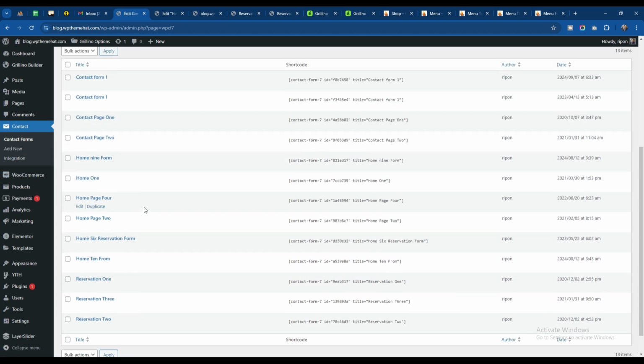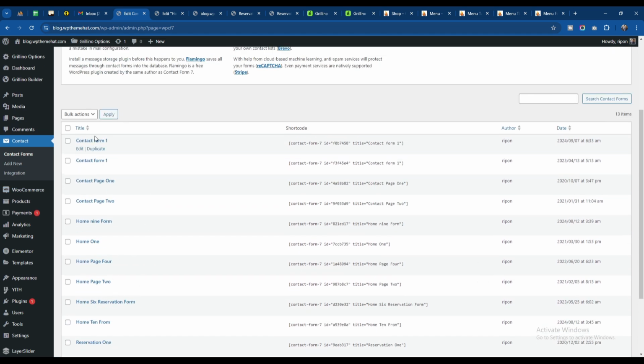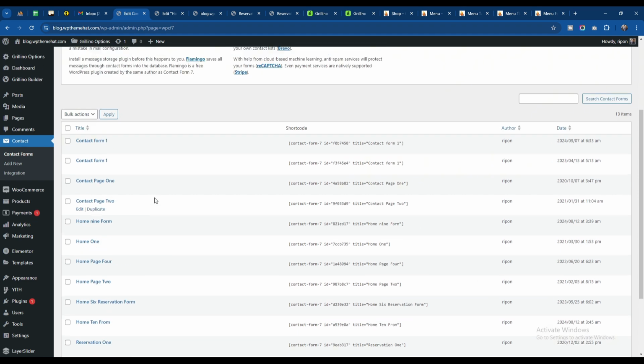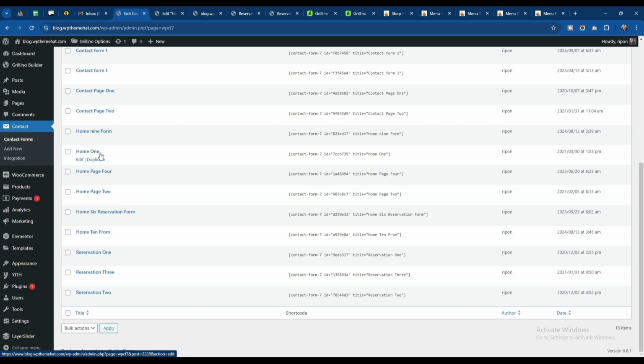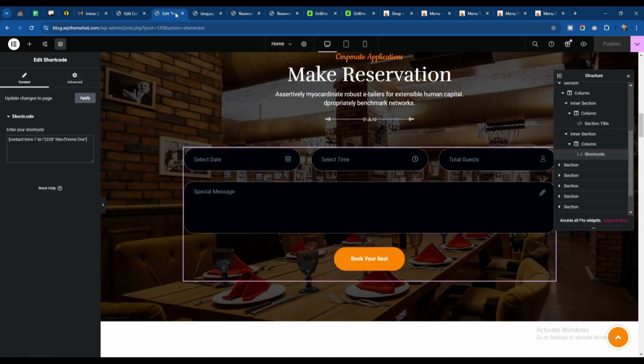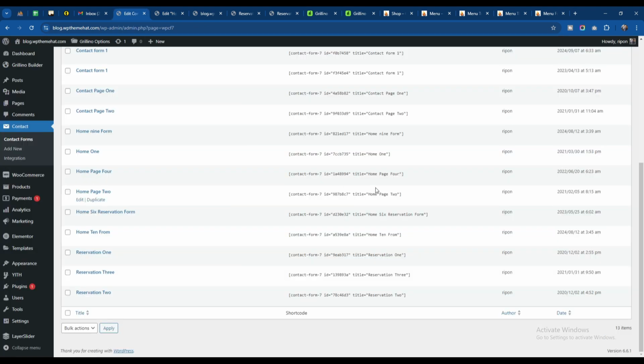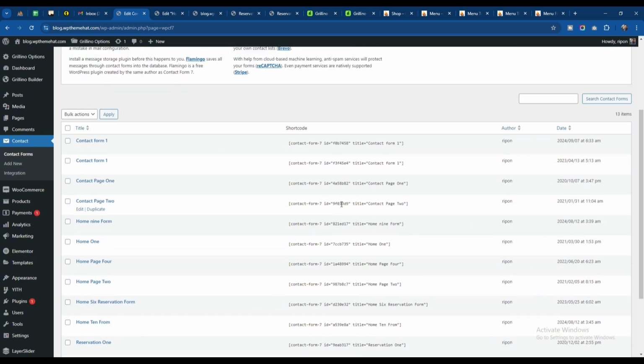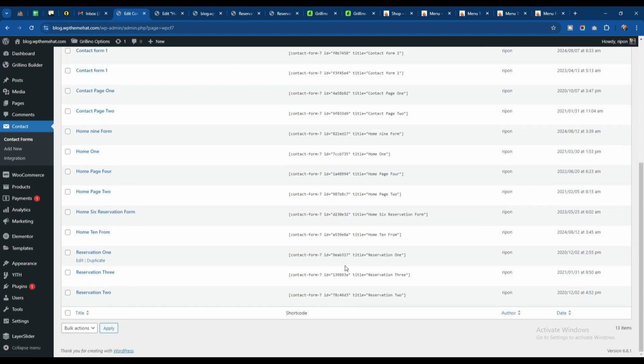And we have seen that there are a lot of contact forms for this website. So you can use any of them. You will see inside each home page there is at least one contact form. For home one, this one will work, and the ID is 7. Make sure to check the ID. And the ID is 2228. So I'll go for the 2228.